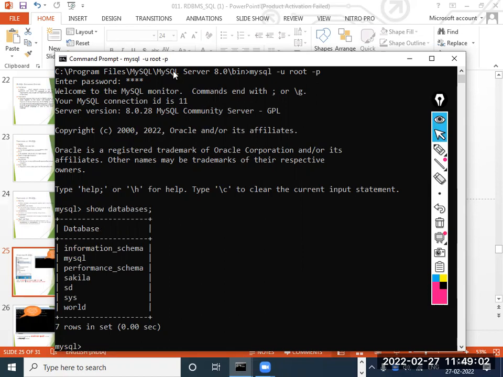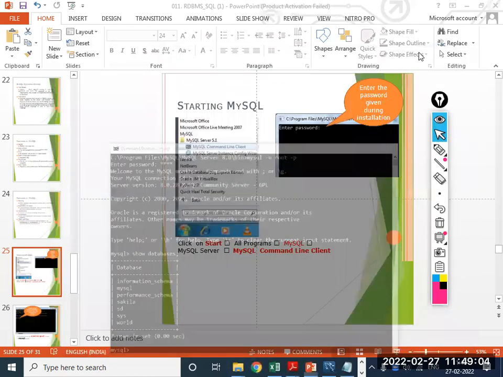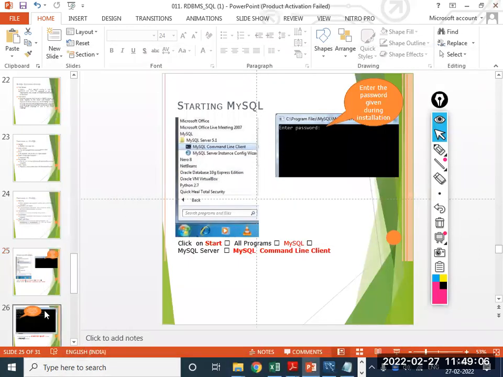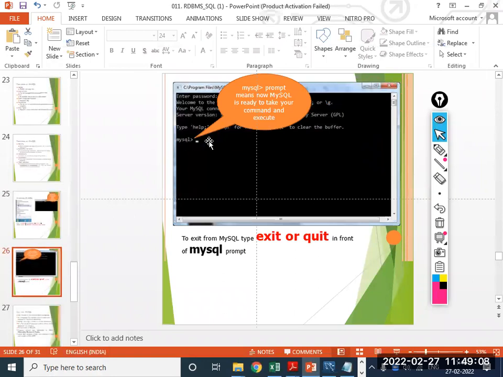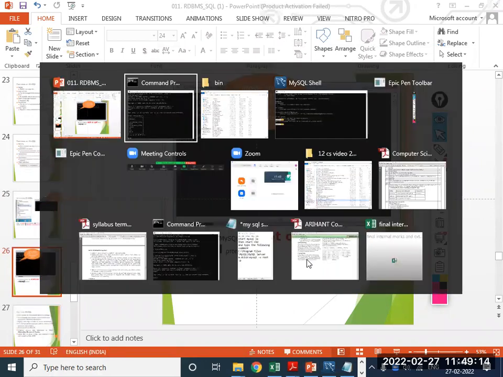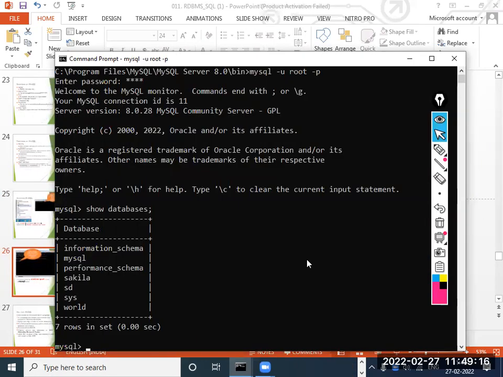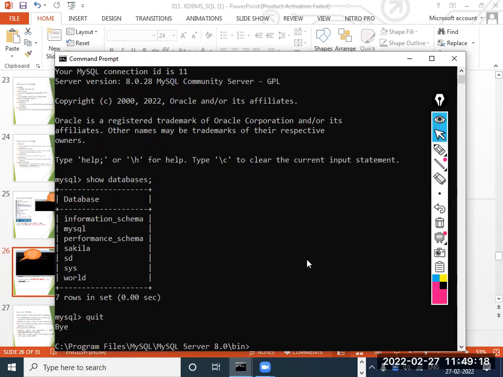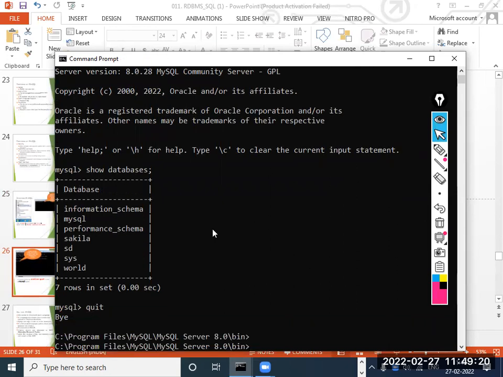Now next, again the MySQL prompt is there. You can write quit or exit. I have already explained it. Again I am quitting it. Quit. Bye.